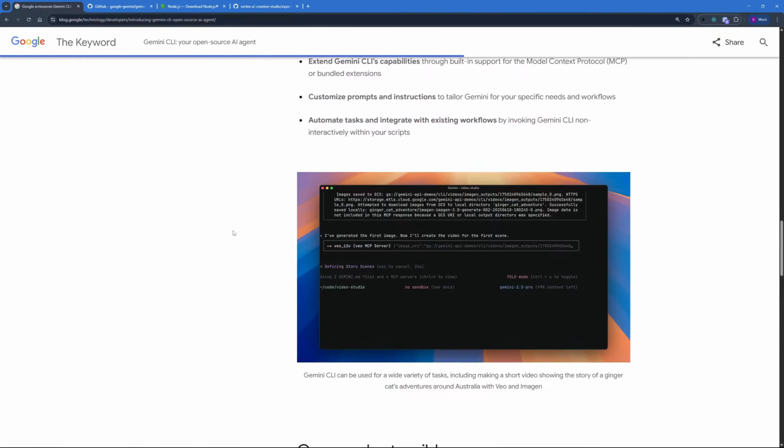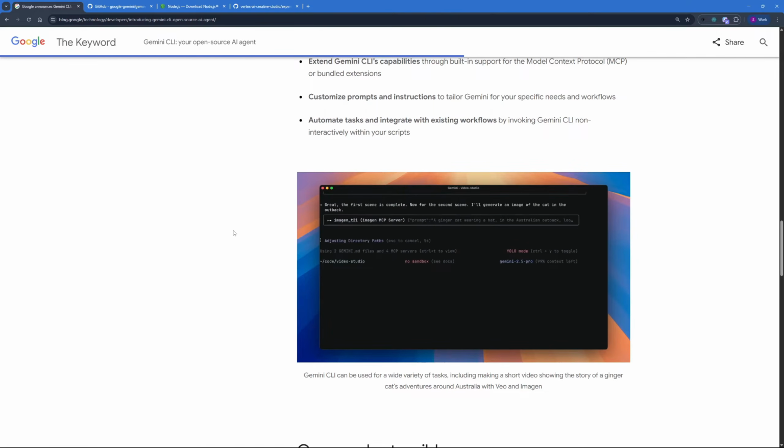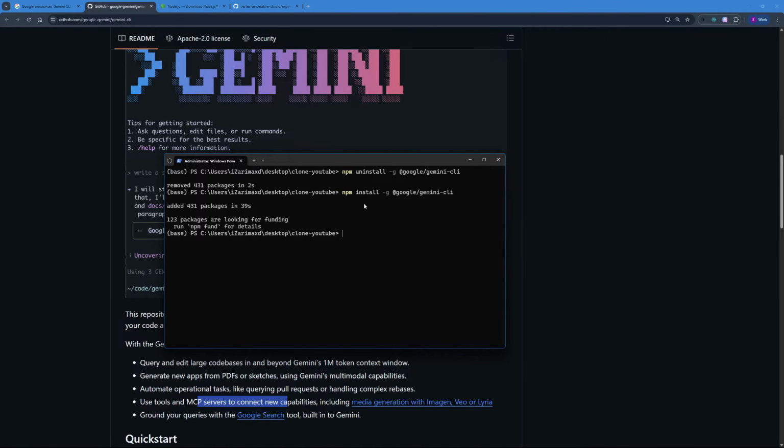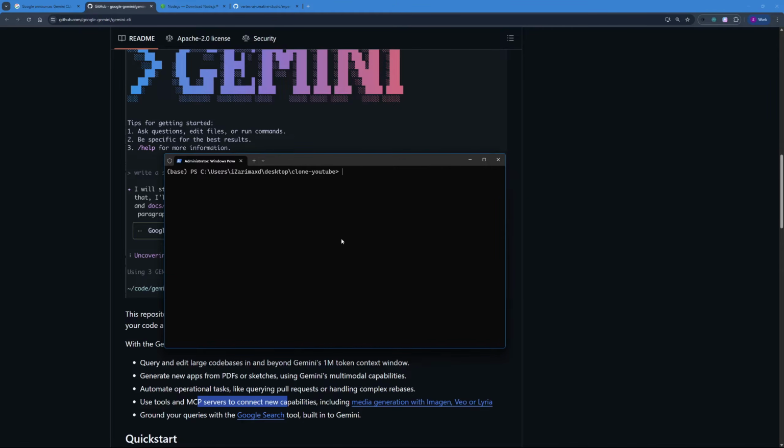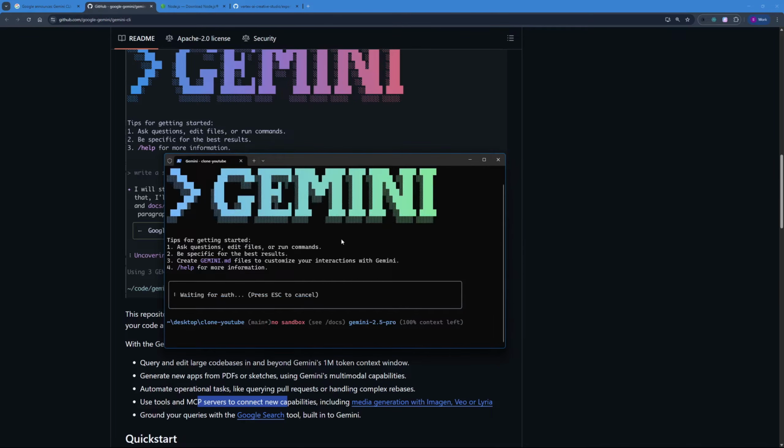But for now, I just wanted to show you guys that video generation is even possible using Gemini CLI. And there you go, you can see that Gemini is installed. Let me clear up the screen. And now we can finally run Gemini. For that, you just have to say Gemini and hit enter. And this should open up your Gemini CLI.